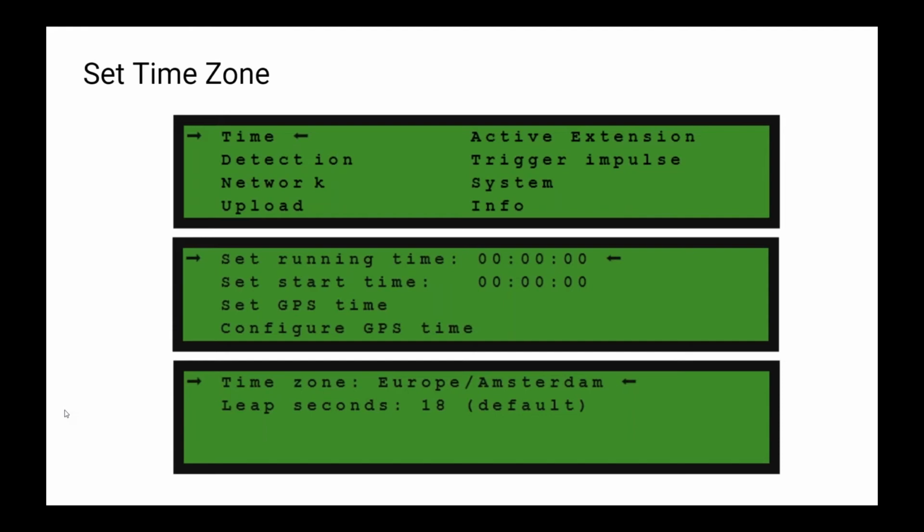Now, this shouldn't ever really change unless you are moving your decoder to a different time zone. Then you would need to change it again. So if you're timing races mostly locally, you set it once and you leave it there, you shouldn't have to worry about it again.